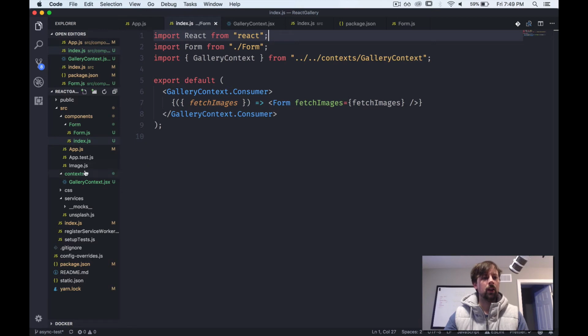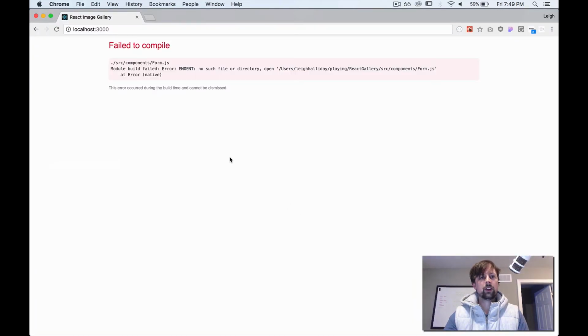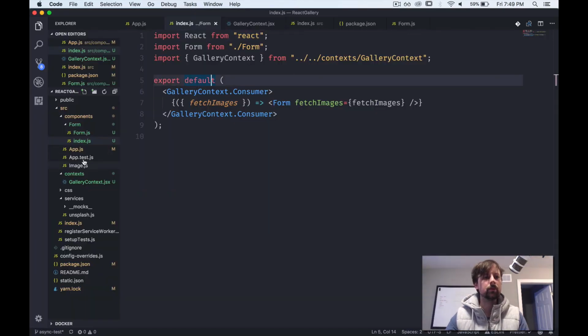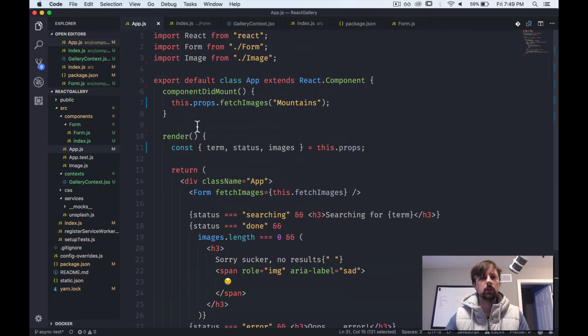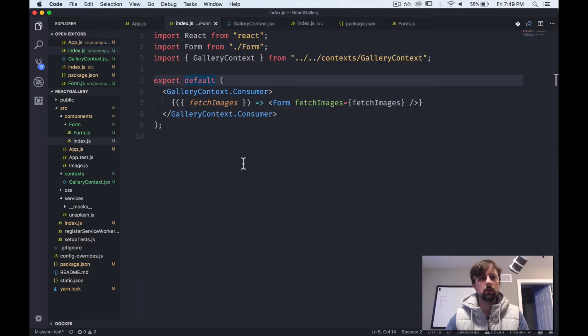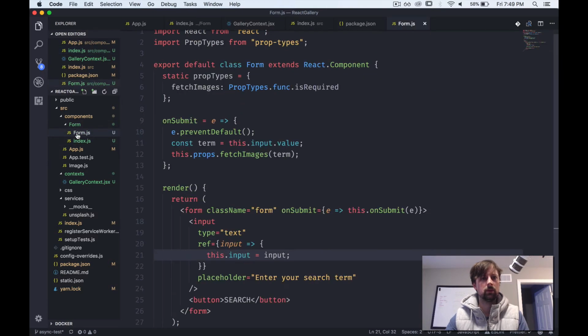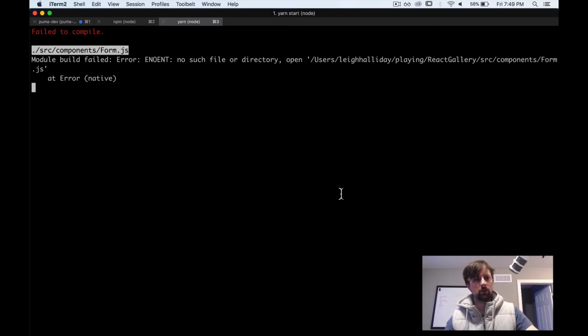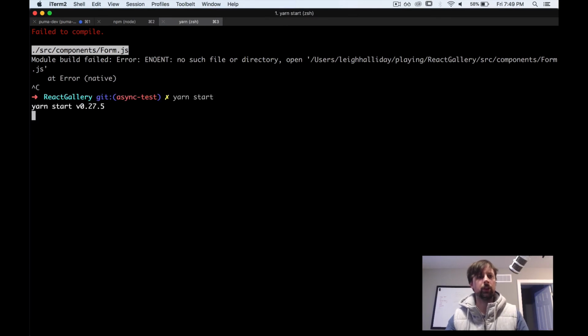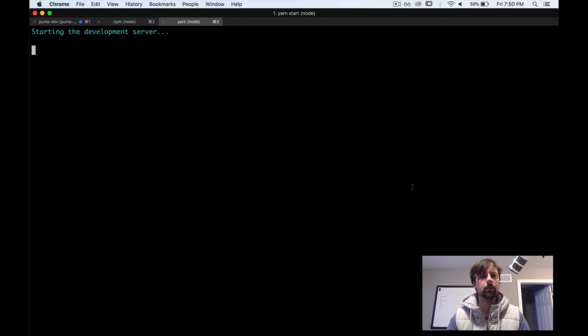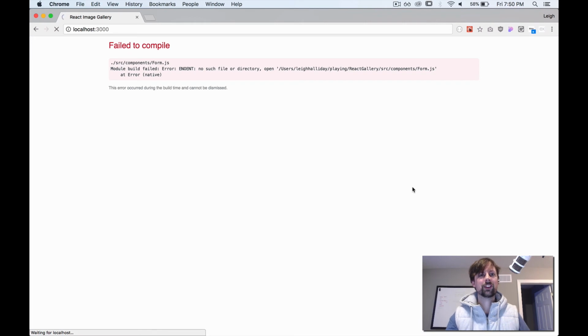Okay. So if I load this, I'm getting an error. What's this? Components form. Oh yeah. Form. I'm going to restart this. Hopefully it will fix itself.